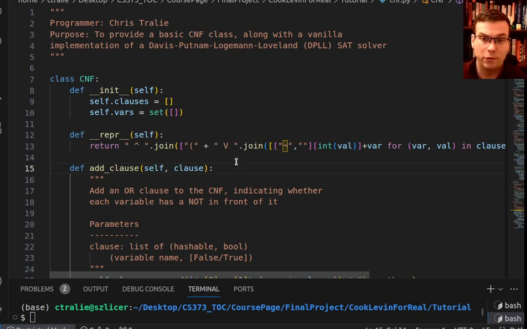I'll walk you through in this tutorial how to do that for Hamiltonian cycle, which is one of my favorite NP-complete problems. Among other things, you can solve any problem in NP with a polynomial time reduction to SAT. That means you can solve other NP-complete problems, since SAT itself is an NP-complete problem.